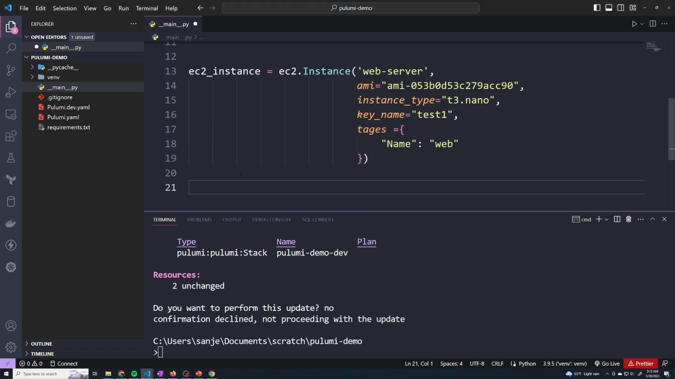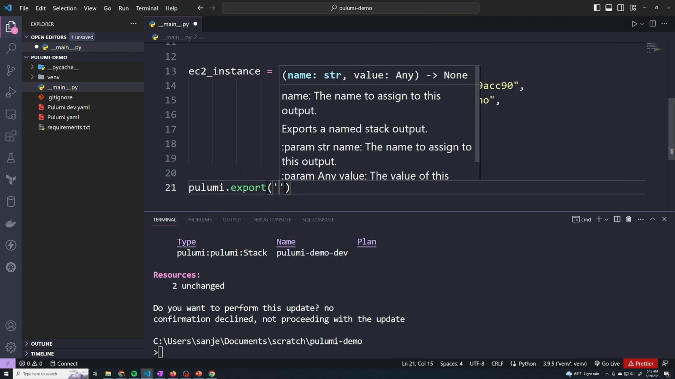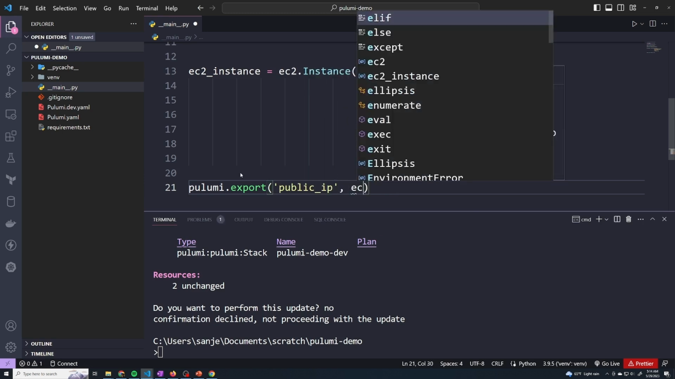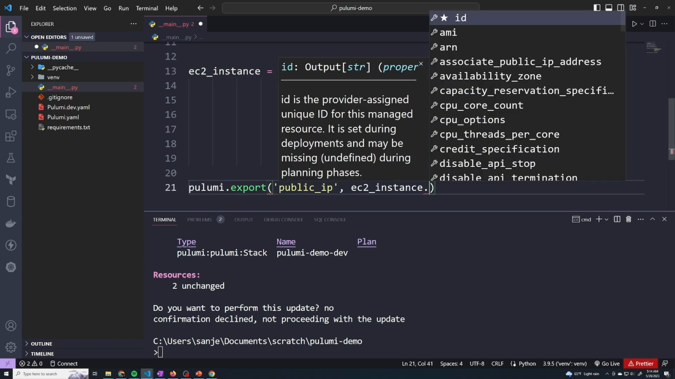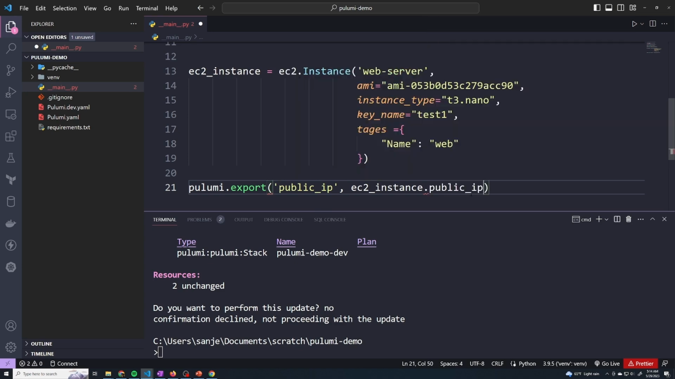The last thing I want to do is set up another output. So I want to be able to get the public IP address of the server in the output. So I can do a Pulumi.export, and I'll just call this public_IP. And then we'll grab the EC2 instance. So we're going to reference this variable here. So I'll do EC2_instance. And then we can just look through the IntelliSense to see what we want. It's probably going to be called public IP, and that's exactly what we want. So this should print out the public IP after it gets created.